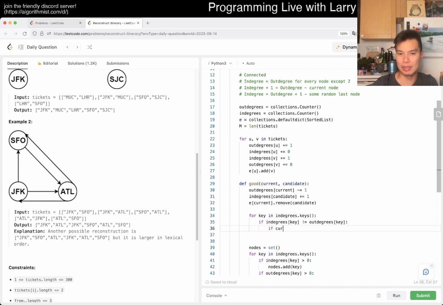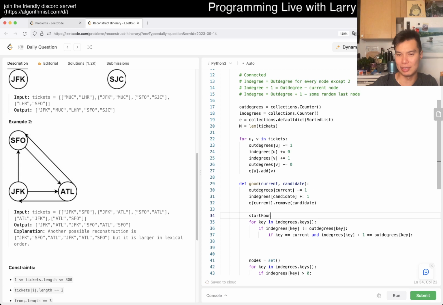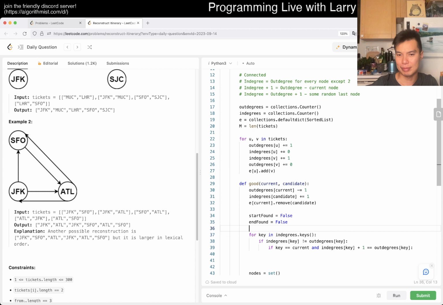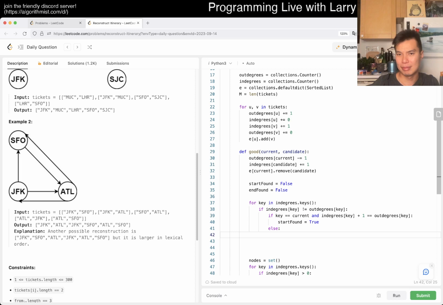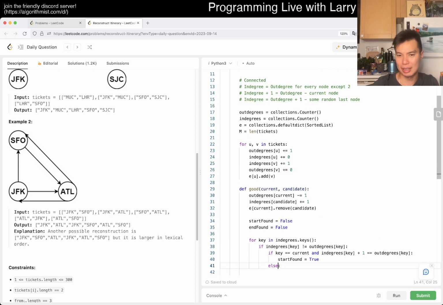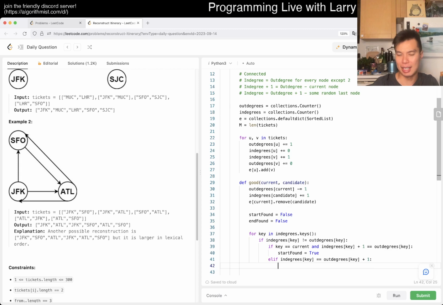So for key in keys, okay, if in degree sub key is equal to out degree sub key, then we're good, right? If it's not, then it has to be one of these two cases, right? So if key is equal to current and in degrees of key plus 1 is equal to out degrees of key, then maybe I start with start found equal to false and end found equal to false, right? Okay, so if this is true, then start found is equal to true. Otherwise, if in degrees of key is equal to out degrees of key plus 1, then end found is equal to true.